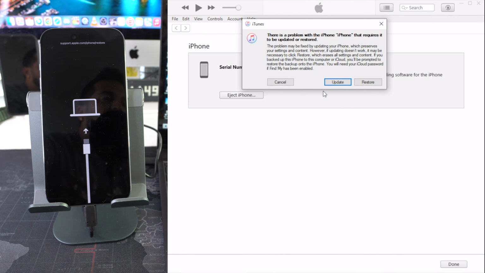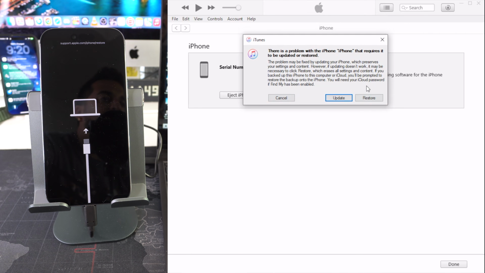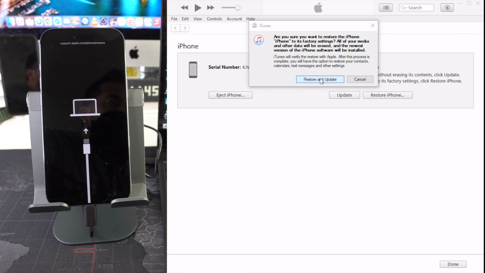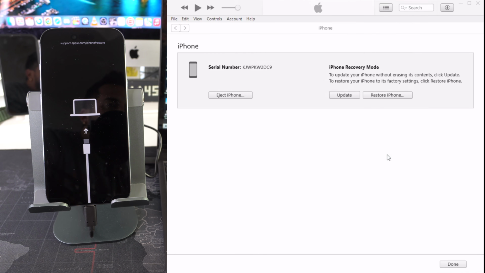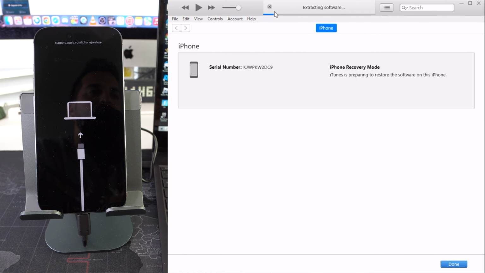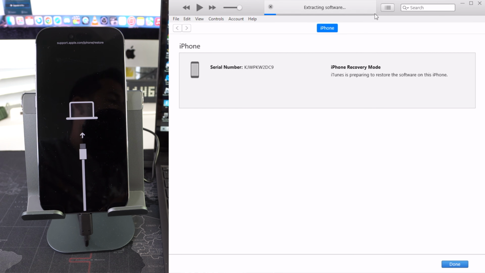And then here on your Windows computer, it's going to once again give you this pop-up box saying that there's a problem with the iPhone that requires it to be updated or restored. Go ahead and hit restore here. Okay, here, go ahead and hit restore and update. Next, agree. All right, there we go. So after it's finished downloading, it's going to move on to this next step, which is extracting software. And now we just got to wait for the loading bar to finish loading all the way through.